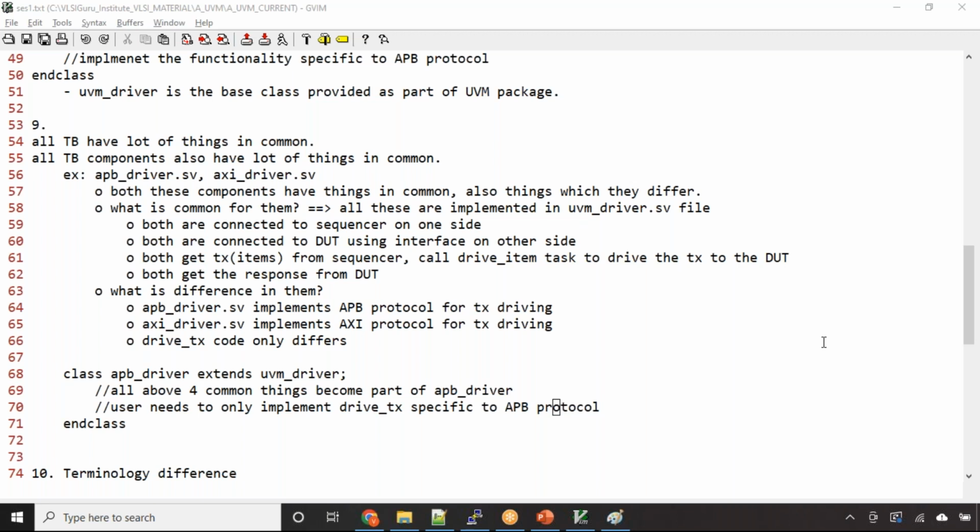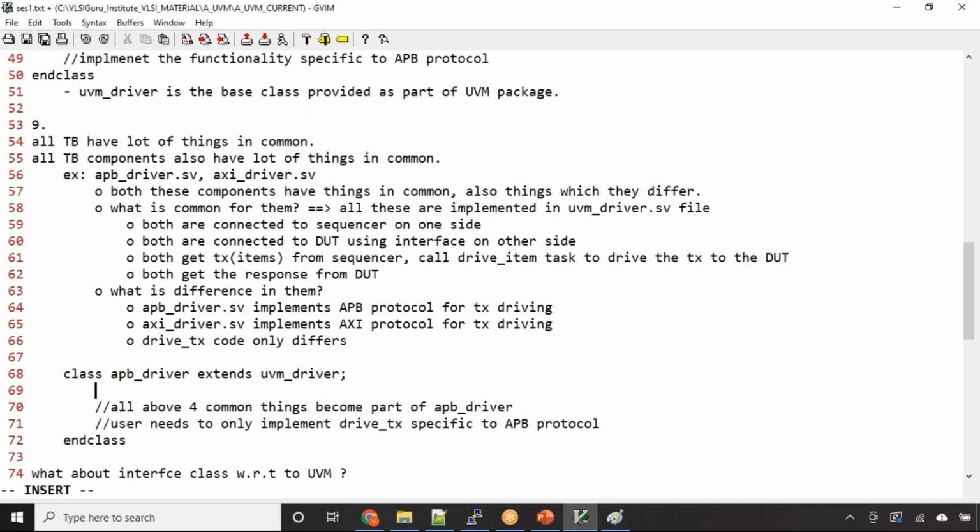What about the interface with respect to UVM? Chetan, can you be more clear, are you talking about the interface? Yes, of course that needs to be done. Here I have to write the virtual APB interface vif. In AXI, I have to write the AXI interface. There will be some differences. It's not like everything will just automatically happen.